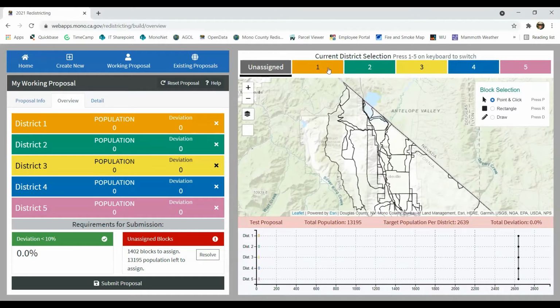So what you're going to do is you're going to toggle one of these districts. You don't have to start with district 1, but I'm going to. And then all you have to do is just go in here and start clicking on districts, and it will turn them whatever color is associated with the district that you're working with. Right? So you can just keep going like this as long as you want. You can build an entire district this way.